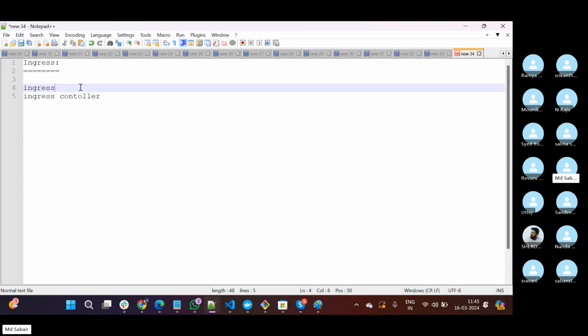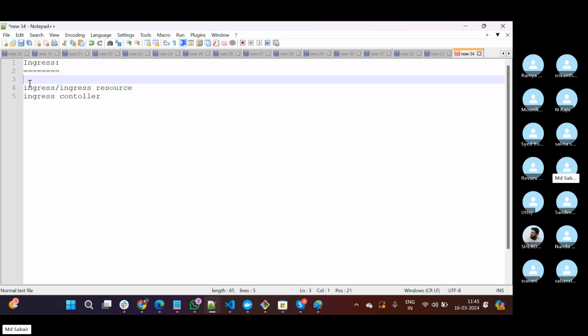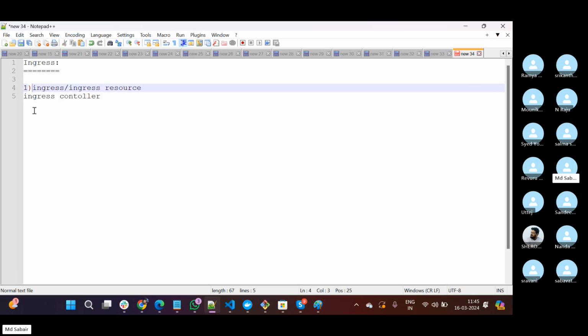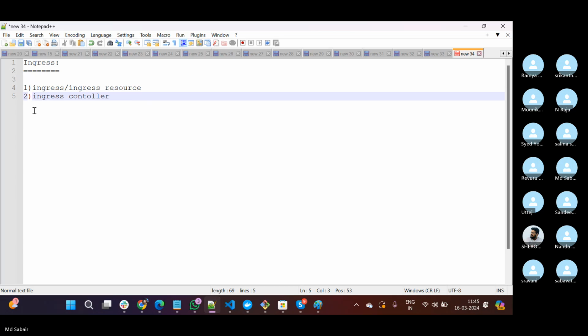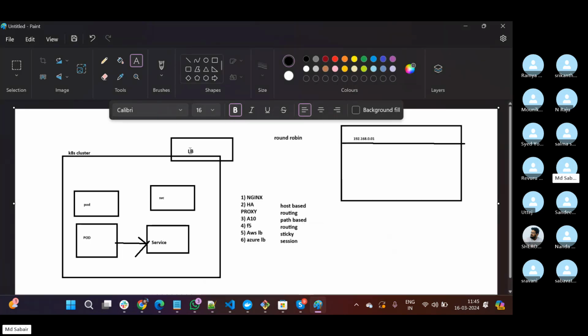Okay, so we have ingress, or we generally call this ingress resource as well. Both are the same, ingress or ingress resource, and then we have ingress controller. So we have two important concepts here. So what is the use of ingress controller and what is the use of ingress? Ingress controller is nothing but our load balancer service, means this part.